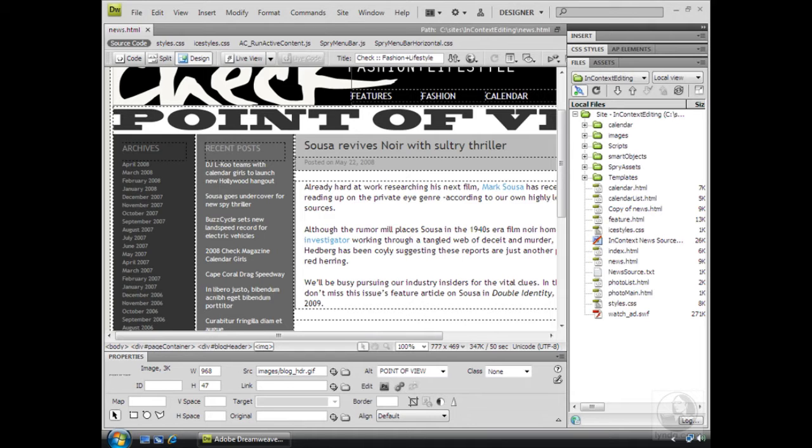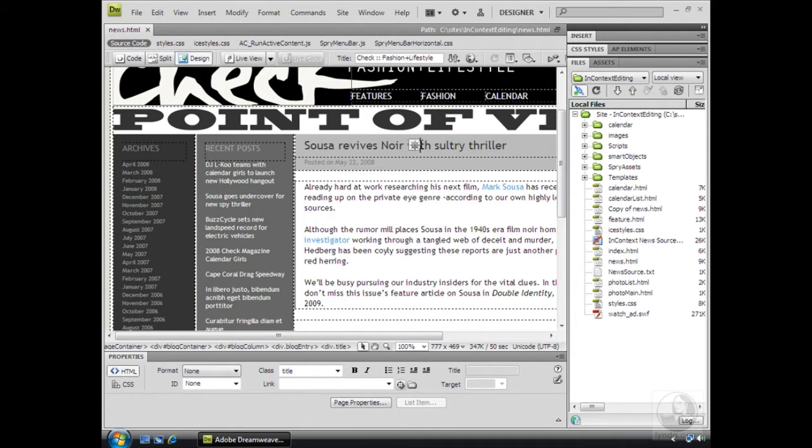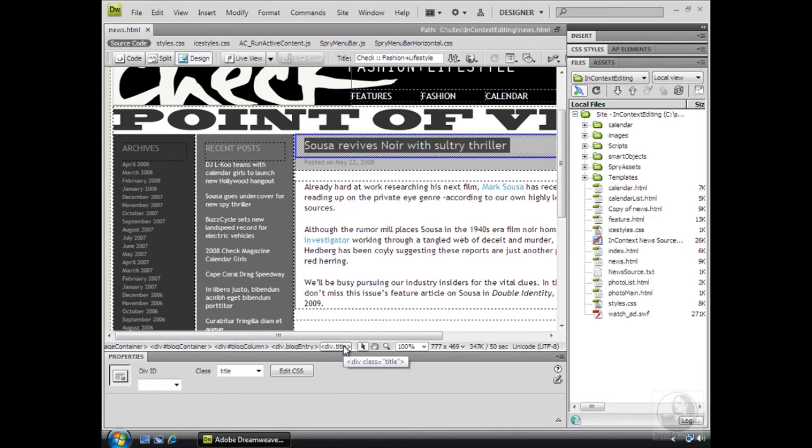The first step in using in-context editing is to designate areas of the web page as editable regions. I'll first click into a region that I want to make editable. Then I'll go down to the tag selector below the design area, and I'll select the div tag that surrounds that content. Every editable region must start as a div tag.